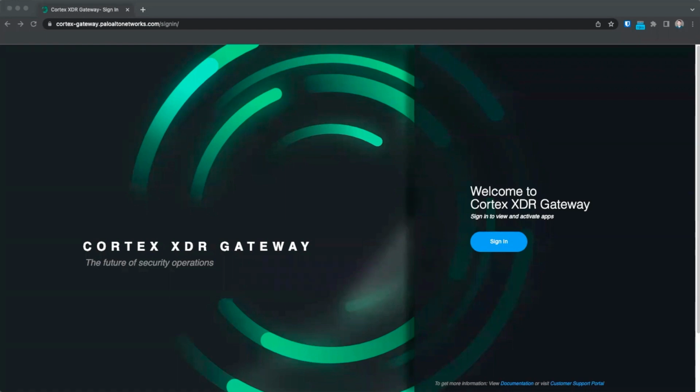So let's get started. Before you get started, you must have the Cortex XDR activation email, and your account must have the CSP support user role assignable from the customer support portal. Start by clicking the activation link in the email or by going to cortex-gateway.paloaltonetworks.com. This is the landing page for activating new tenants, accessing existing tenants, and managing role-based access controls for all of your tenants.